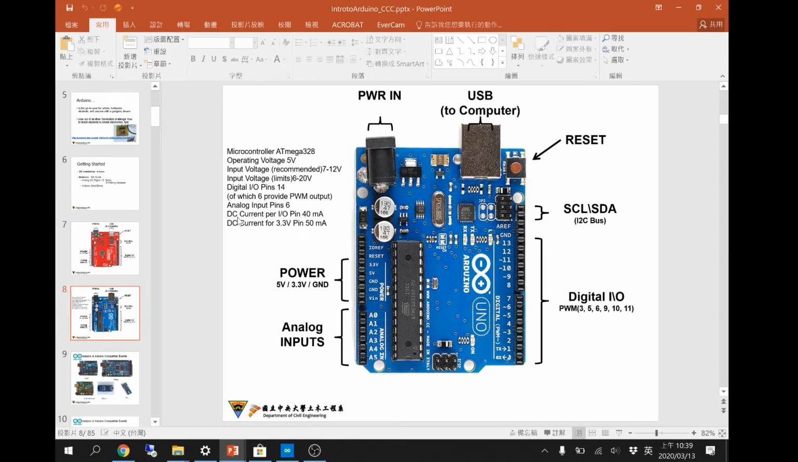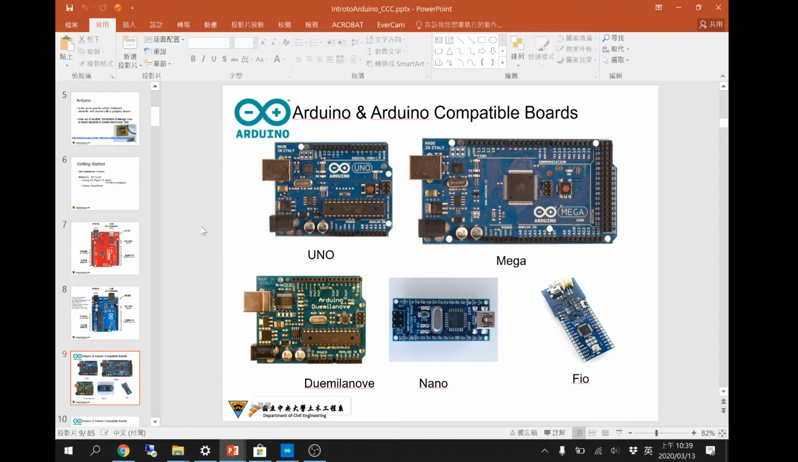and this is another version. Okay, so maybe this is the simple one. Okay, but I think it should be okay for the class. Of course, there are different types of the Arduino. Right now, this is what we call the Uno.